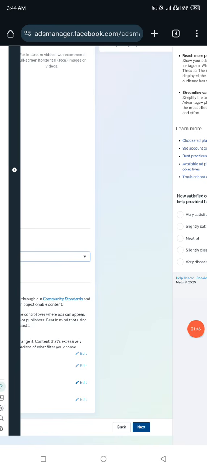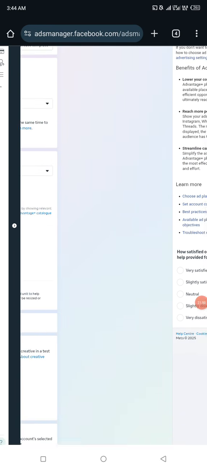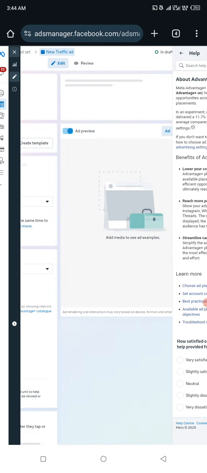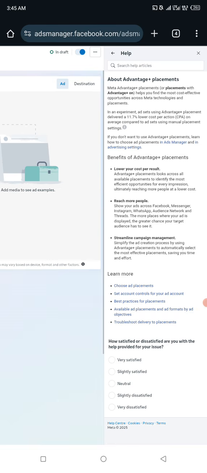So you are through with your ad set. So the next thing is with your creative, right? So you can see your ad preview, right? So let us close this app center.